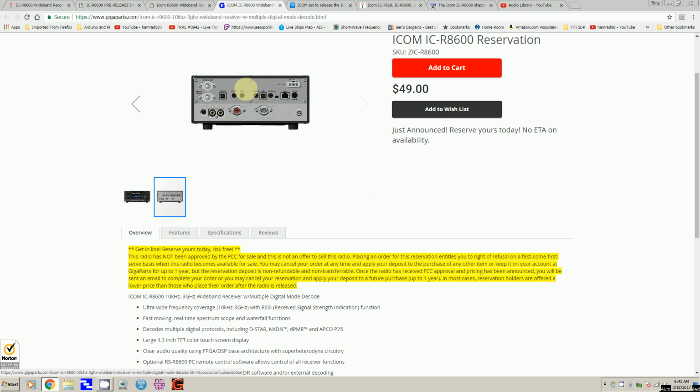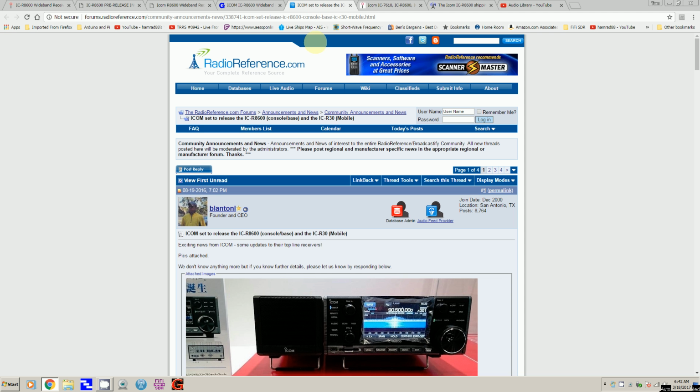Okay. Oh, down here it says optional PC remote control software. Optional. It allows you to control all the receiver functions. So you can control it, probably display on your computer with this optional software. I'm thinking that it's going to cost a small fortune, and then why would they not include the software? That doesn't sound right. And here we have some discussions on radioreference.com about it.